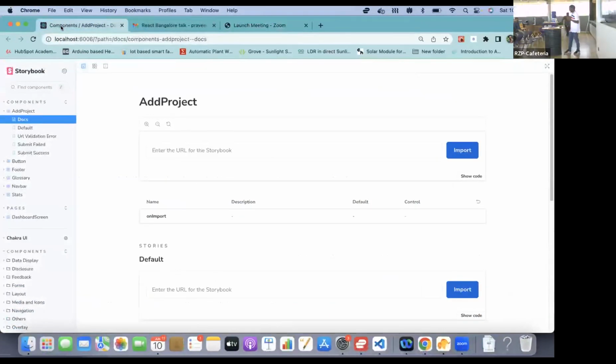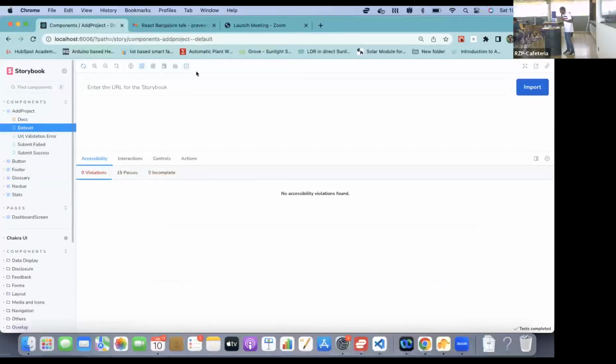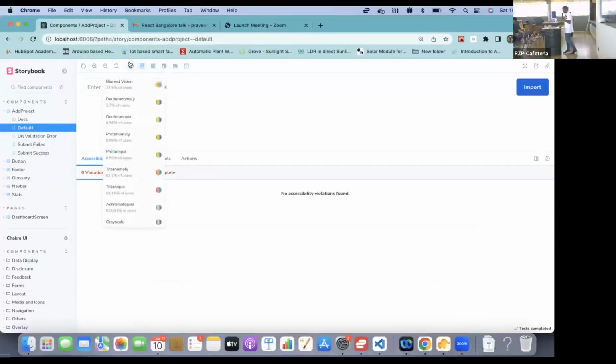Basically, I'm not able to find it. Okay, yeah, I found it finally. So it basically gives these emulators. So you look at blurred vision. If I click on this, you see the environment as to how it looks when someone with blurred vision comes and views it.